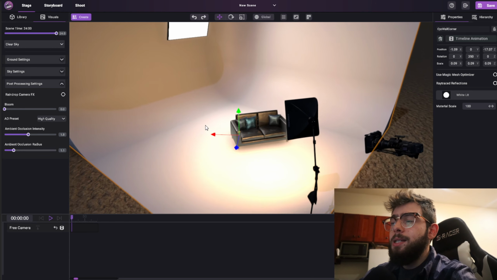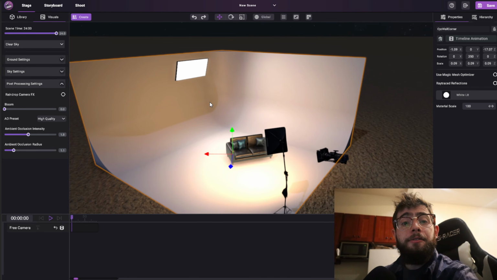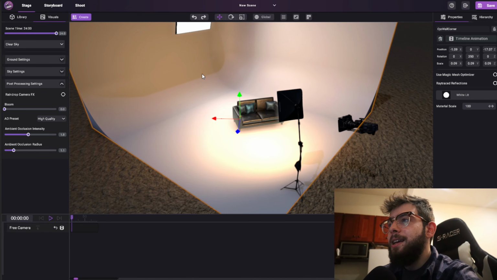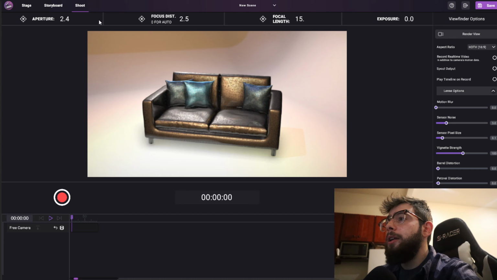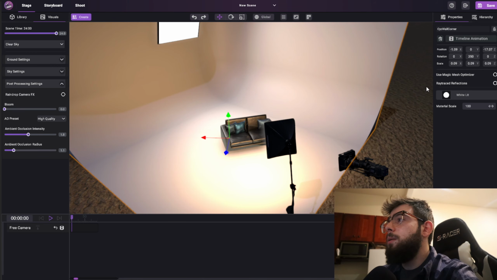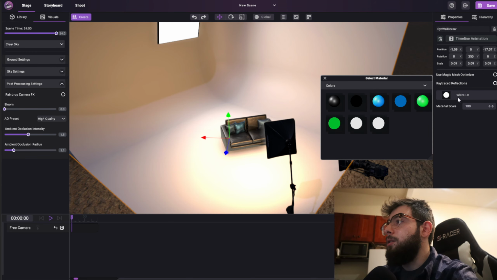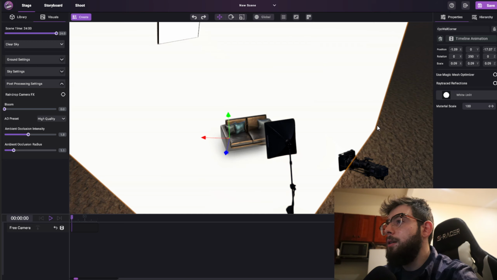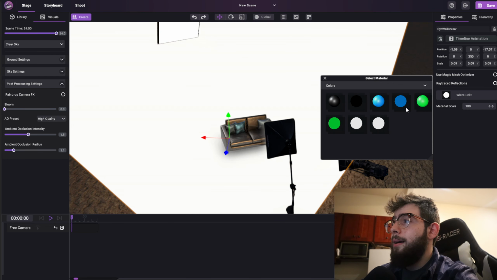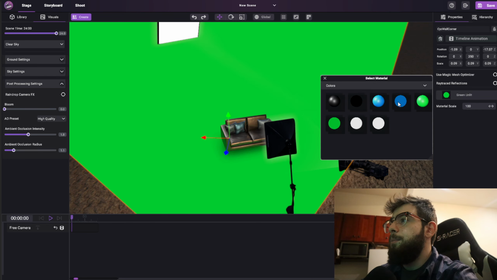Now something you'll notice is that even though these materials have the flat color, there's still shading and lights that it's responding to. So this might look pretty good as is, but you still get the shadowing and light surfaces that we don't really want for this purpose. So what I'm going to do is change the material from white lit to white unlit. And we also have green unlit and blue unlit.